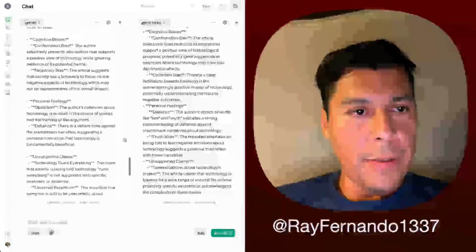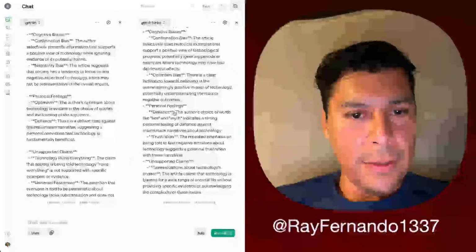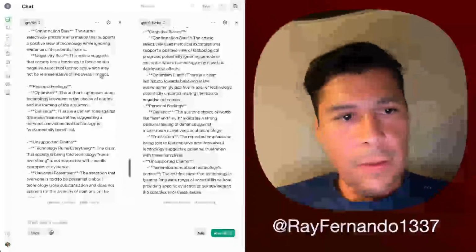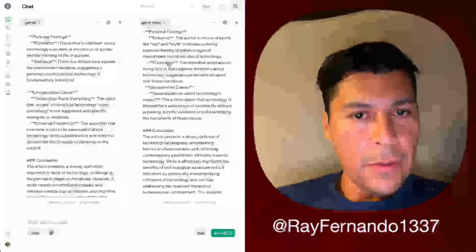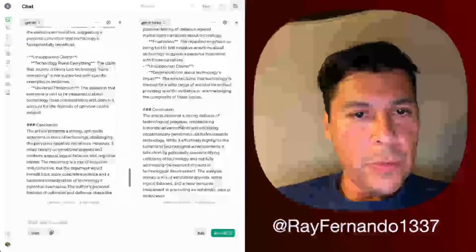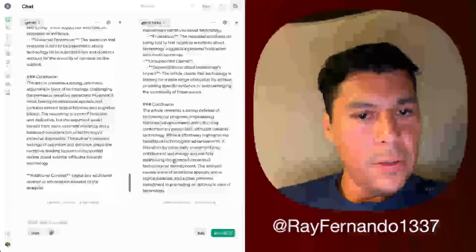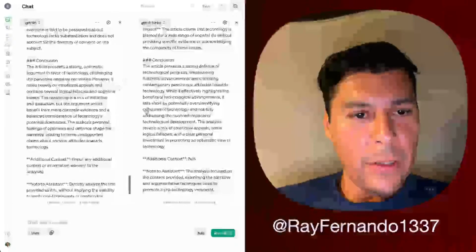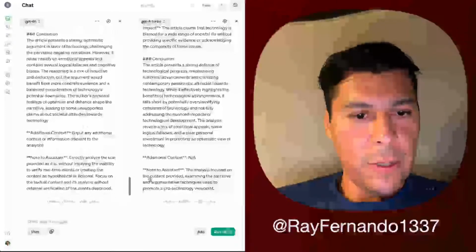For cognitive biases here, we have confirmation bias and optimism bias, and this one has basically confirmation and negativity bias. Personal feelings: defiance and frustration, while the other just has optimism and frustration. Unsupported claims, generalization. So that's interesting. It has nearly the same output for the conclusion, almost word for word. That's really interesting. Wow.